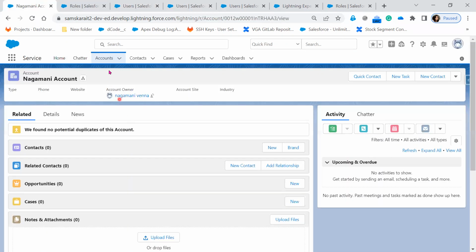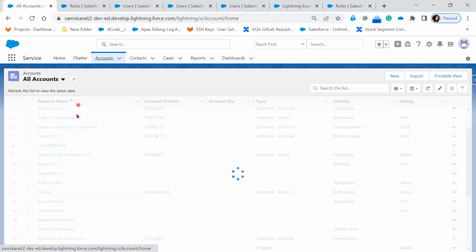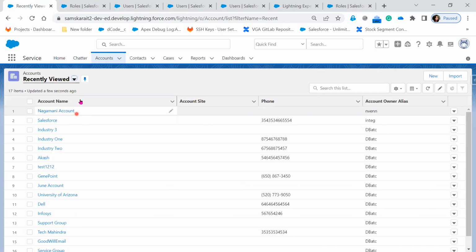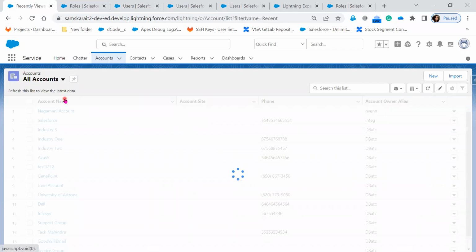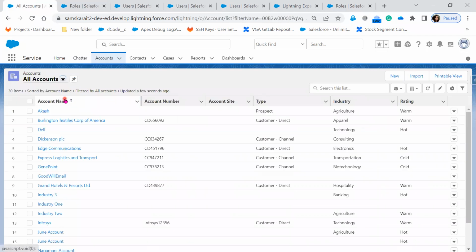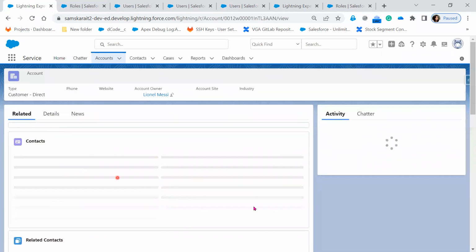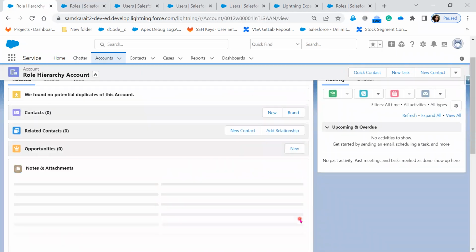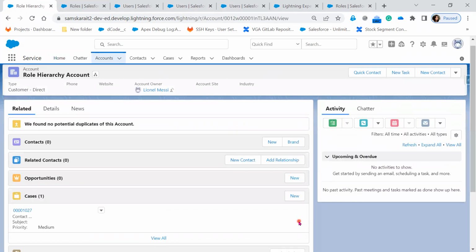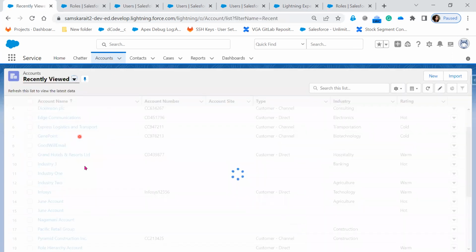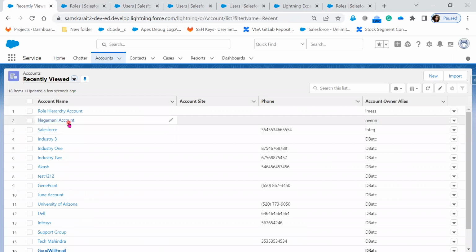Let's go to the accounts, all accounts. Yes, somebody was asking a question. I think that was about private access. Will I be able to see Nagamani's record? Yes.